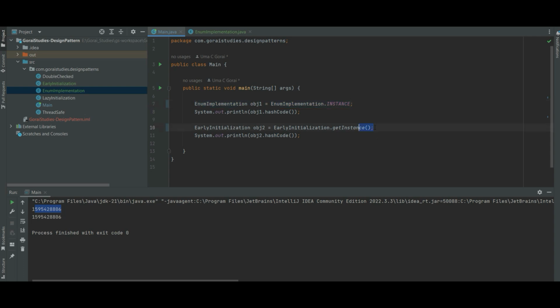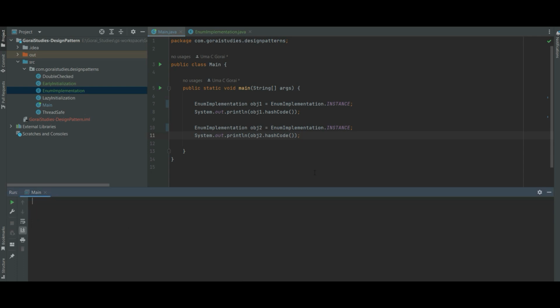Now in this we are creating another object. Let's say it's object 2. Okay, and let's print the hash code value of object 1 and object 2. Let me clear that and run my main.java again.